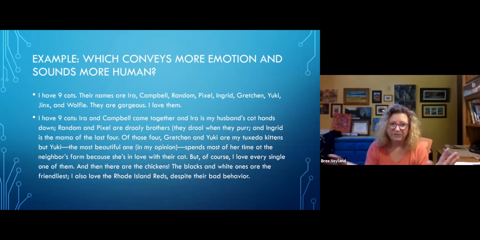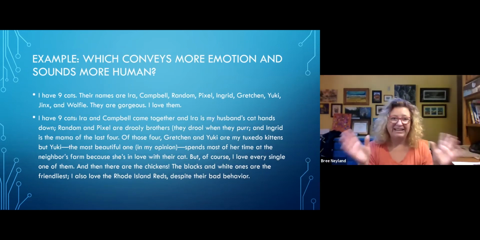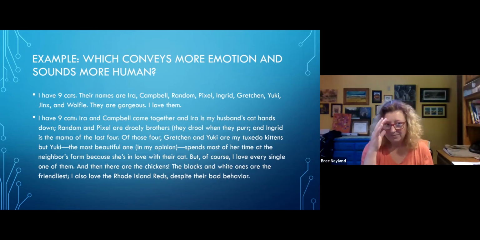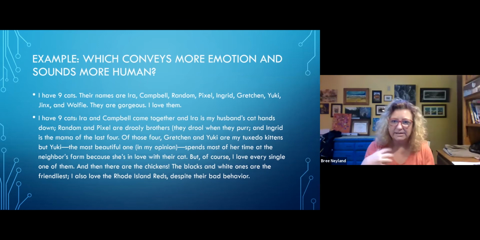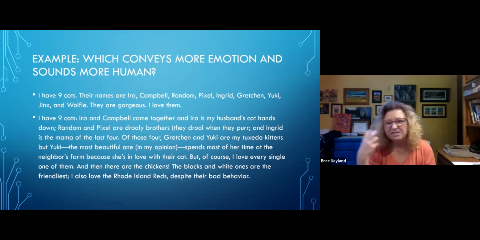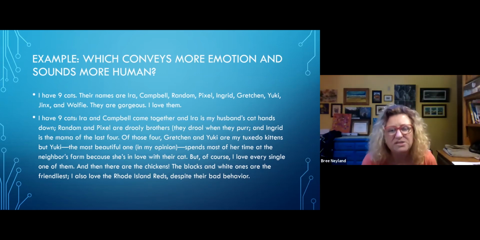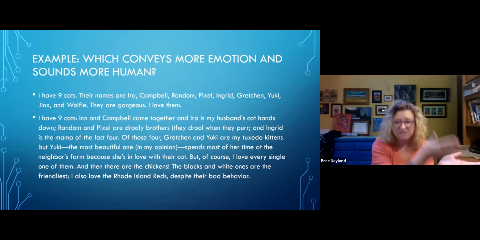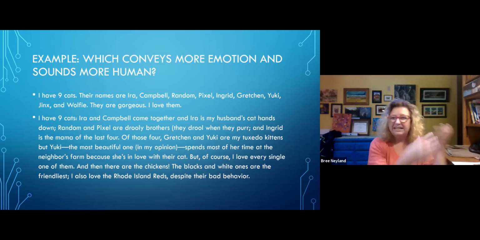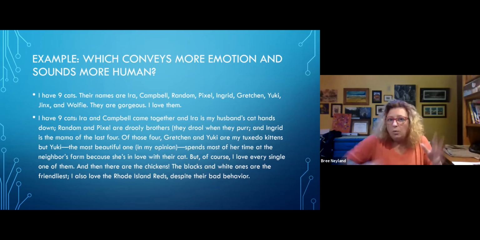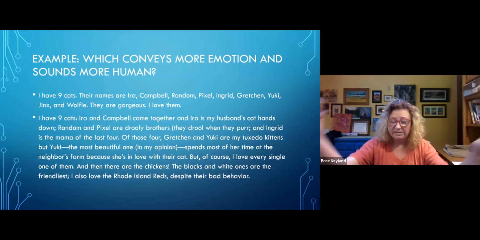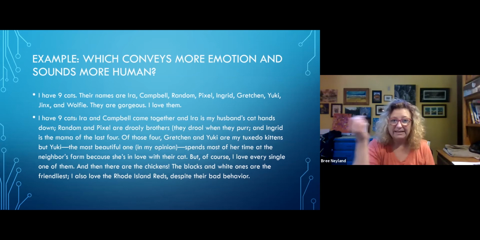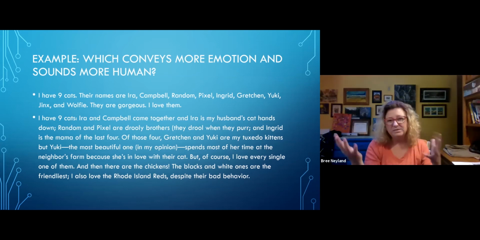Okay, so you all know by now that I have 9 cats. I'm going to give you a list of my cats' names, and I want you to tell me which one sounds more human. Because remember, we're trying to convey our humanness so that we don't sound like everybody else, because most people's writing sounds just like everybody else's. It's the lazy way to write. We want our ideas to stand out, so we need to get our personality in there somehow. And here's a way to do it.